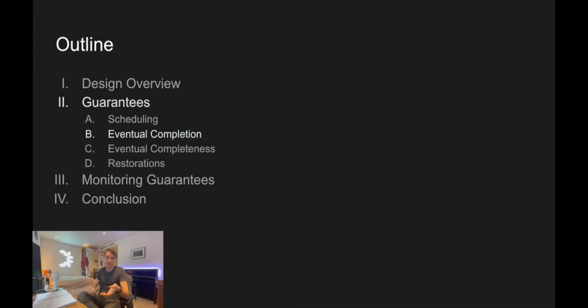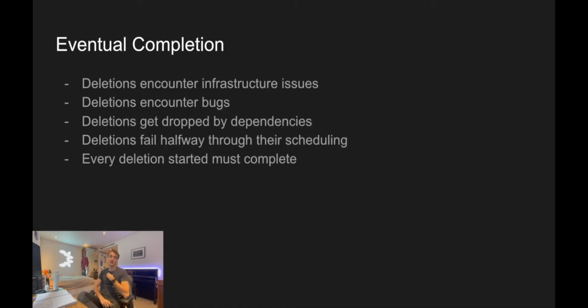Eventual completion is another very strong guarantee that we provide on the framework. Basically the problem we're trying to fix here is deletions, when they run, they are going to encounter infrastructure issues. Some data store might be down, there might be some bug in the code, or they might just be dropped by dependencies when you expect them to be executed to their completion. Or they might fail halfway through their scheduling, so the deletion started but wasn't scheduled to our execution layer. But basically, every deletion that gets started on Facebook needs to eventually complete, right?